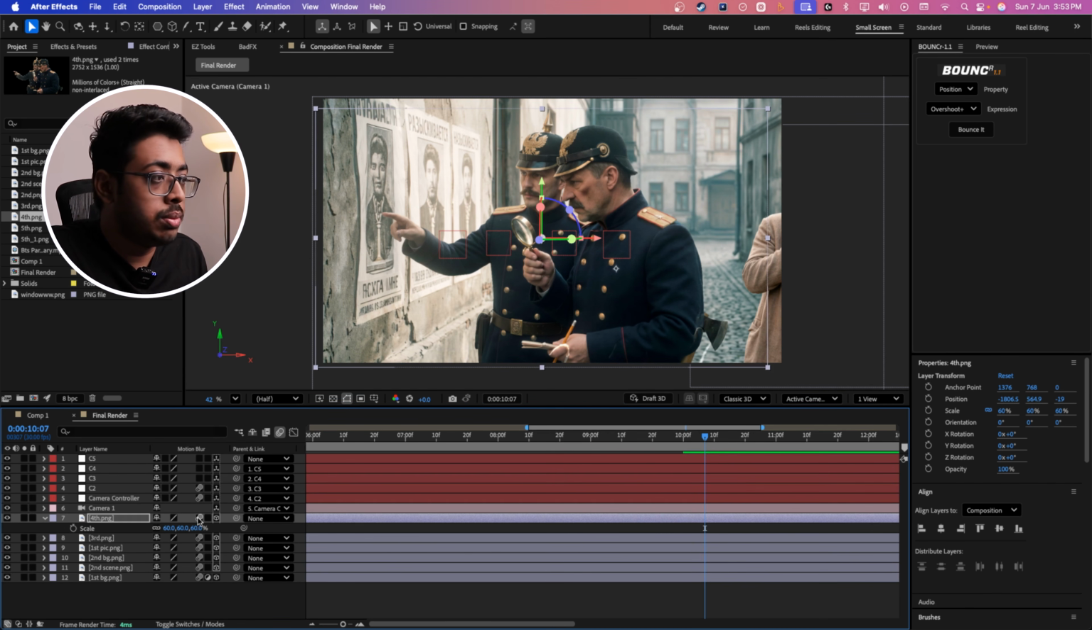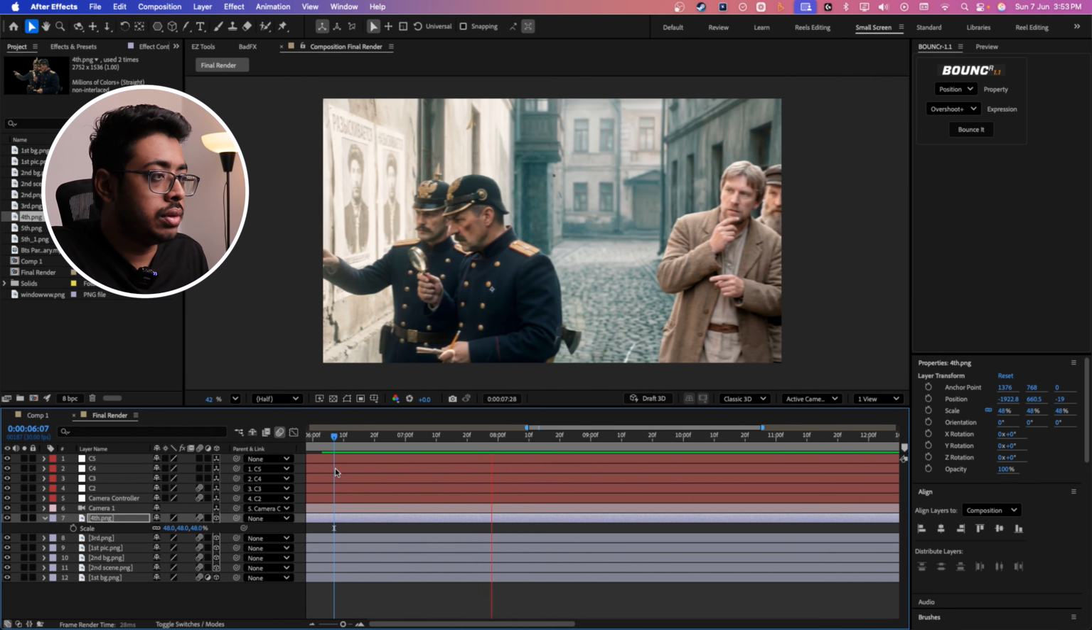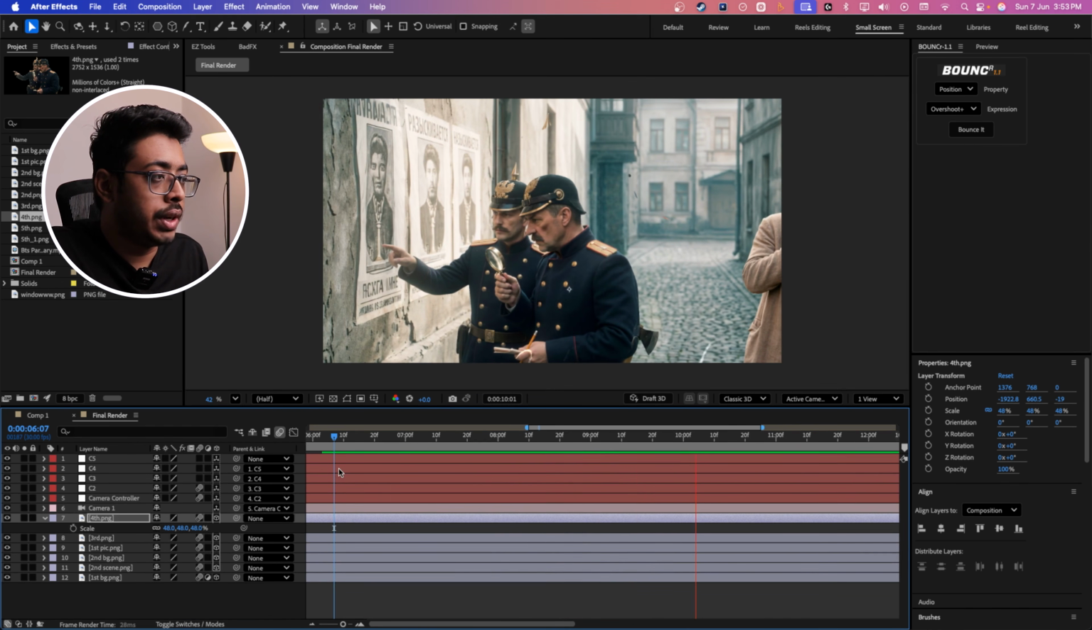Let's turn on the motion blur as well. Let's see the animation. Perfect. Now before we proceed to our final scene, let's have a quick look at what we have created till now.